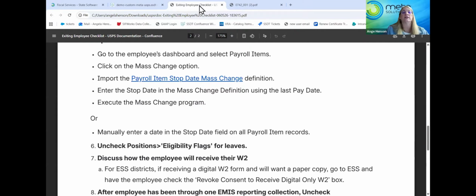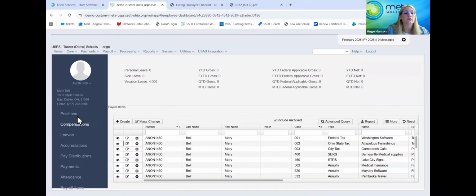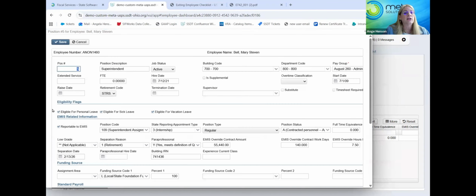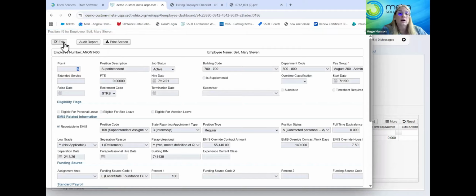Uncheck position flags for leaves. So now, the reason why you want to do this is you go to positions and edit. You want to make sure you uncheck eligible for leaves as soon as they get done with their last pay and save it. Because if you do not, when you accrue leave for the next month, if you don't stop these now, this will continue to accrue for this employee.